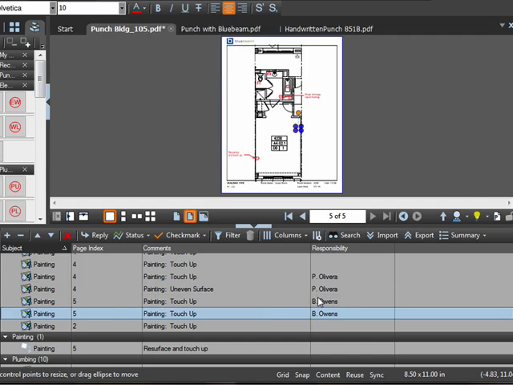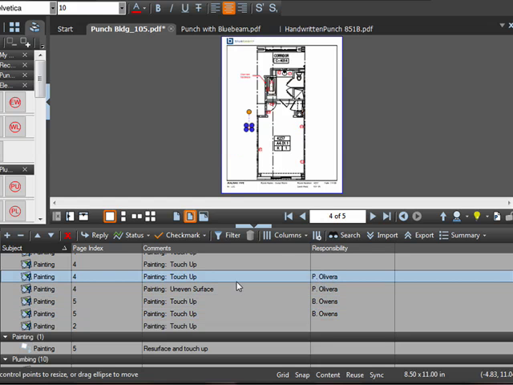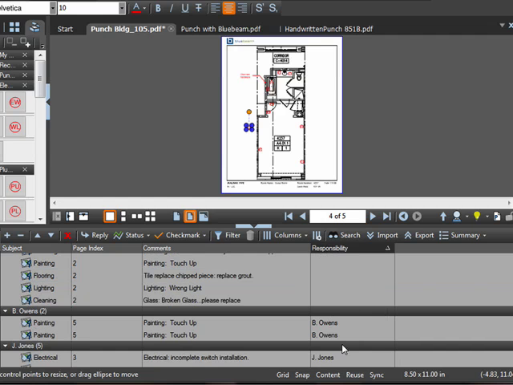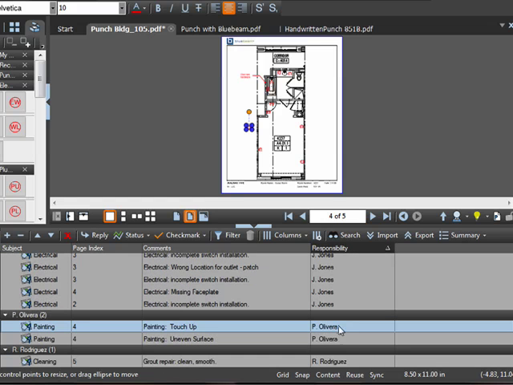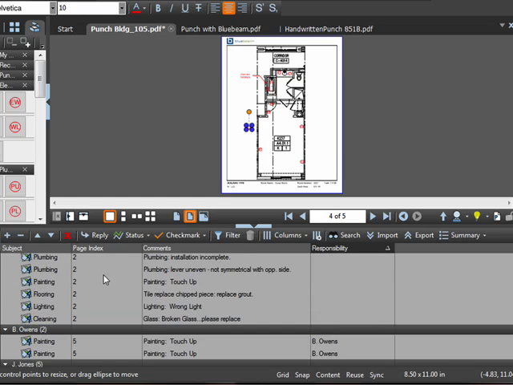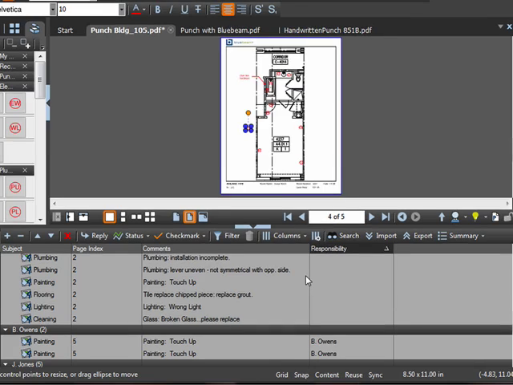But I can then further separate by not only the discipline, but also whose responsibility it is. So if I want to look at a high level or a detailed level of whose responsibilities are listed here, I can sort by responsibility, and I can see how many things B. Owens has to look at, how many things Mr. Jones has to look at, and how many things there are for Mr. Oliveira. So there's a couple different ways using the markups list to sort and view this information.